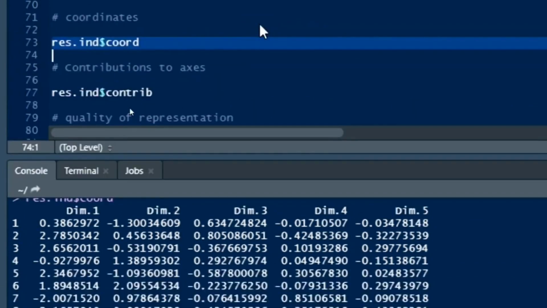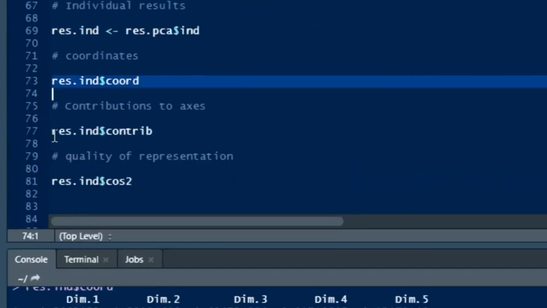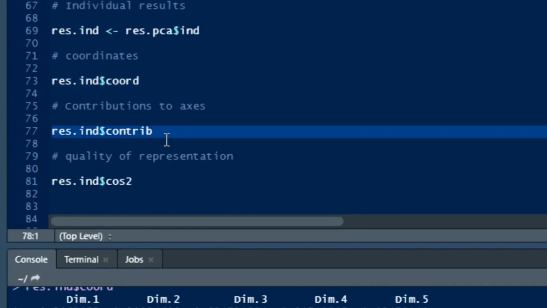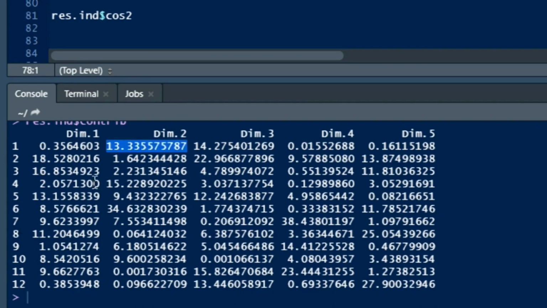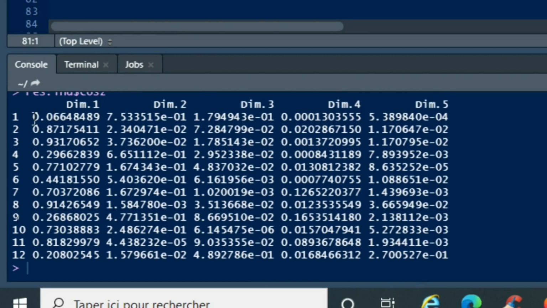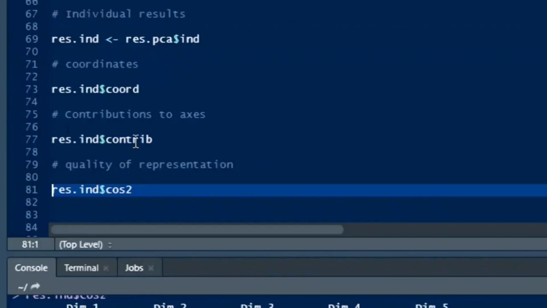So we can interpret as we did for variables. We can also have the contribution of our individuals on the axes, and you can see that there are some individuals that are well represented and contribute highly to the first axis, but those who have a low contribution to the first axis generally have a good contribution to the second axis. We can also have the cosine square for individuals as we did for variables. We can notice that all our individuals are well represented in the first dimension of our principal component analysis.